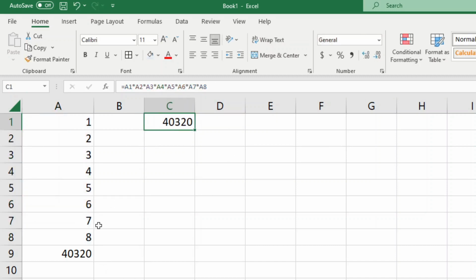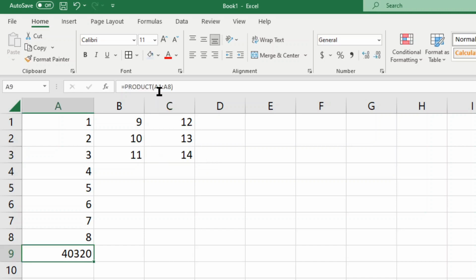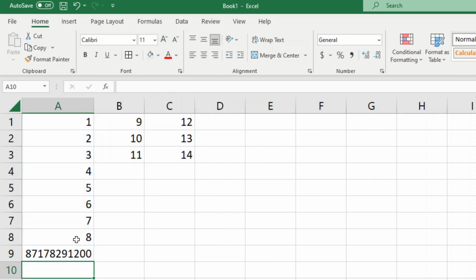Now within the product formula, you can also add more than one range. So if I wanted to do maybe 3 ranges, what I would do here in this formula is I would separate them by commas. So I'm going to type comma and select each range. So you can use this product function with more than one range.